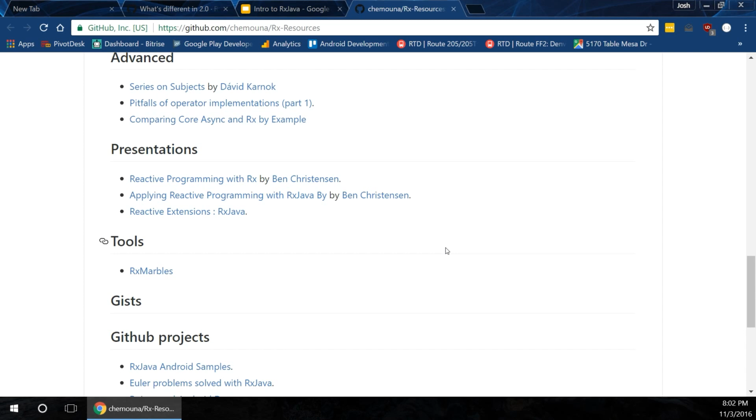Just to note, there are Rx libraries for lots of languages. Yep, JavaScript, Swift, .NET. RxJava is just the one for Java specifically, but there is one for C#. I think iOS has its own reactive library as well. So this isn't only for Android, only for Java. You have it for multiple platforms.